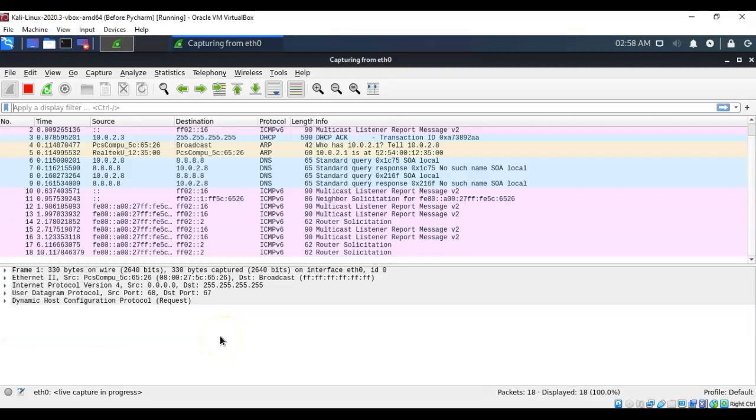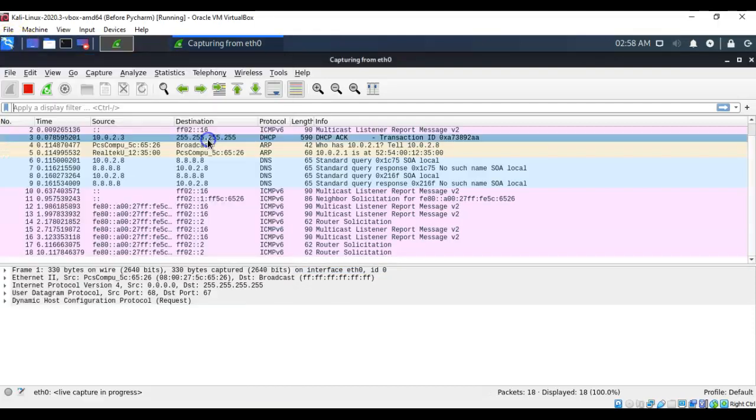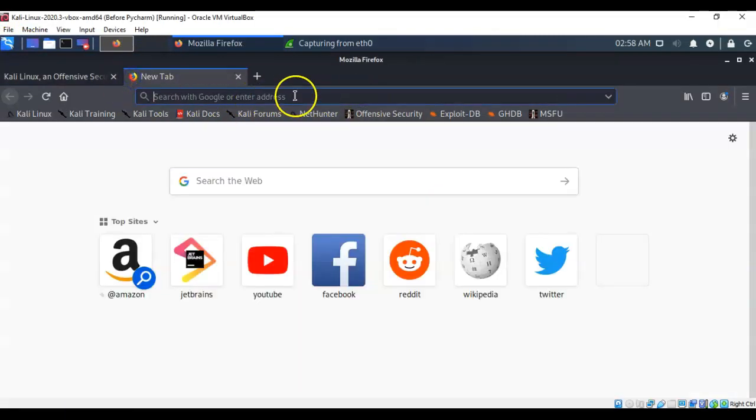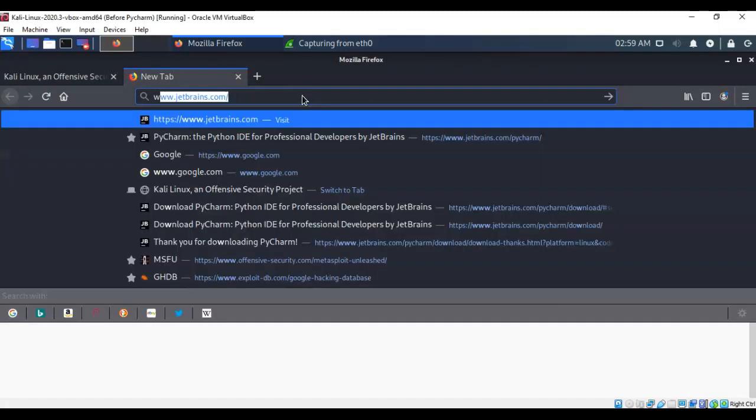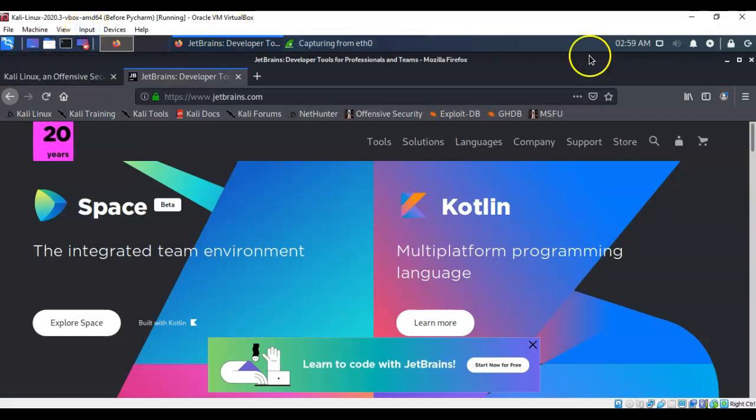Now, if we want to see actual network traffic or monitor network traffic, we probably want to open up a browser and just go to a web page. So let's do that real quick. Again, I'm going to go over here to my Quick Launch and open up a web browser. And on this web browser, I'm just going to open up a new interface and see what pops up. Let's go to JetBrains. And there it goes. Now I'll just go ahead and minimize this.